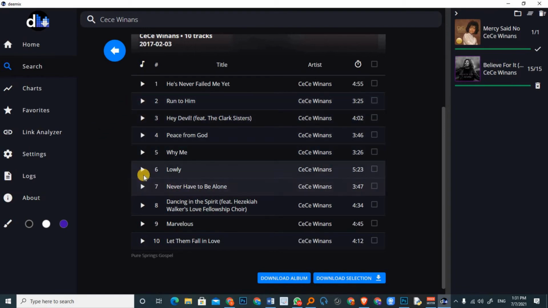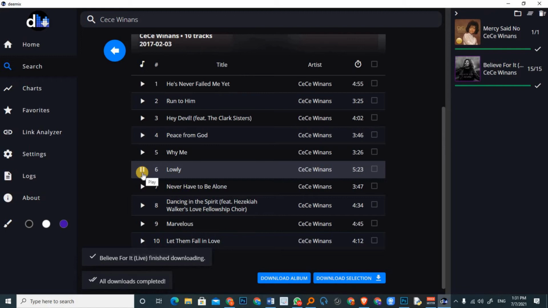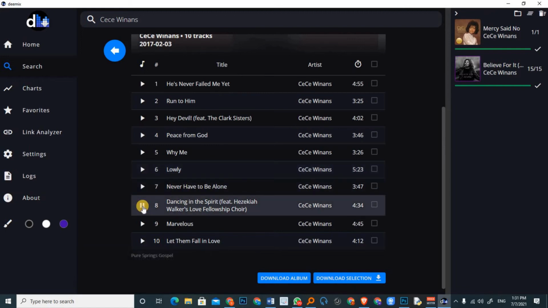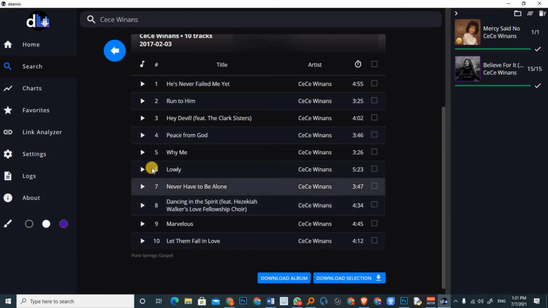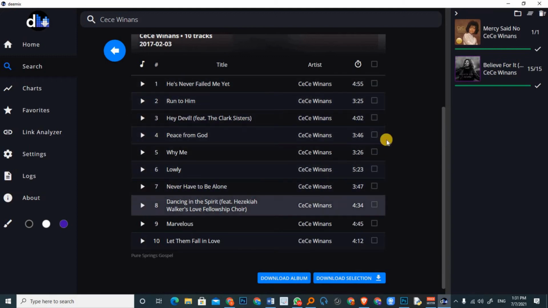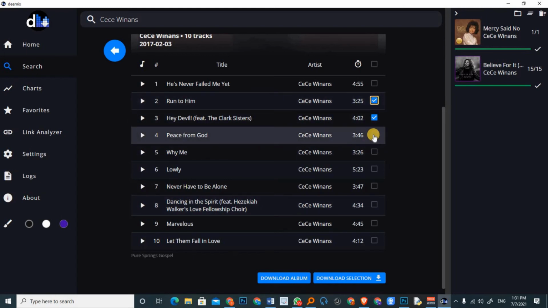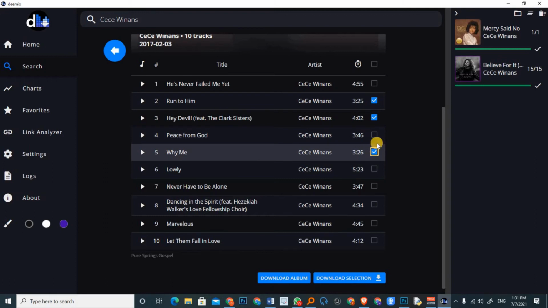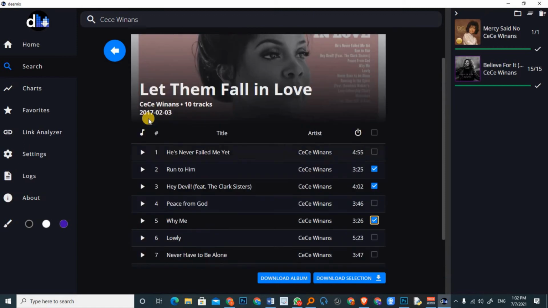You can preview another one. All right, so if you preview the song or the track and you are okay, then you select it. So let's say I've selected the ones I've previewed and I'm okay with them. I've selected 3. Then you can now click on download selection. Again, if you click on download album, it will download all the tracks.